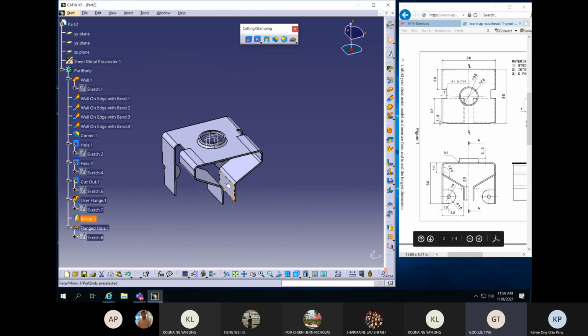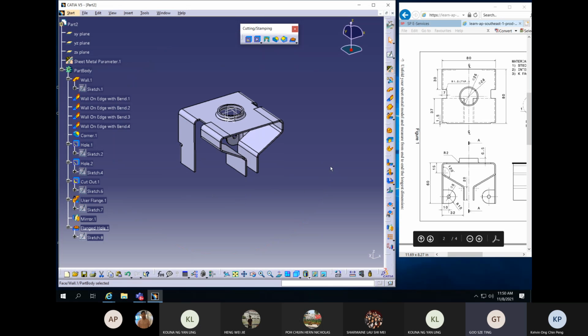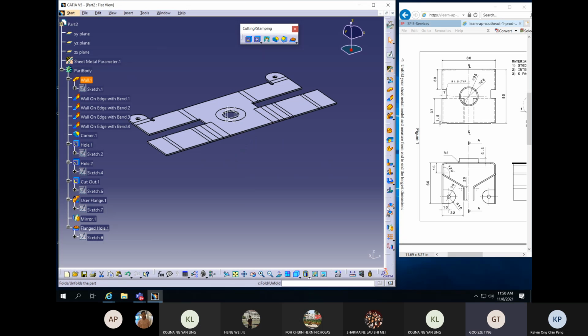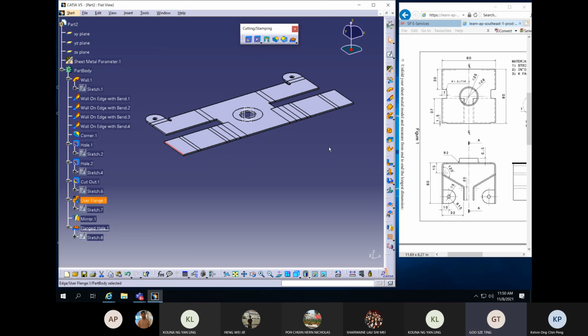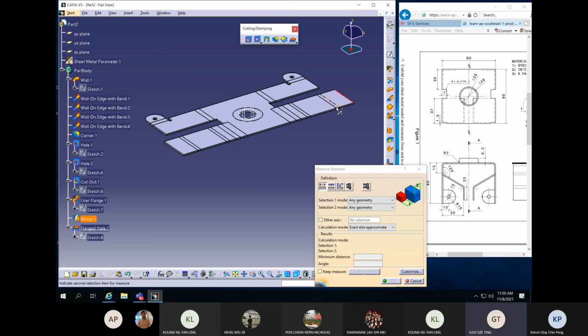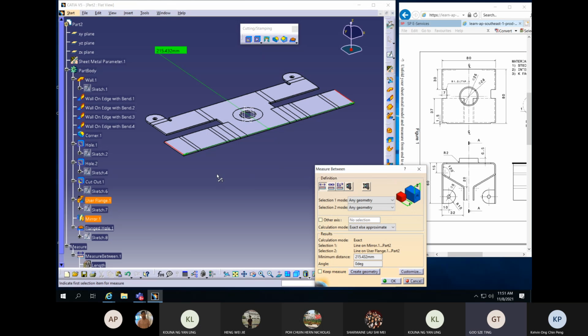Anything else? Nothing else already. After you got your thing already, 20 minutes or so, then remember to flat pattern. Flat pattern. Measure off here to here. Okay. So after you got your dimension, then you just put off.